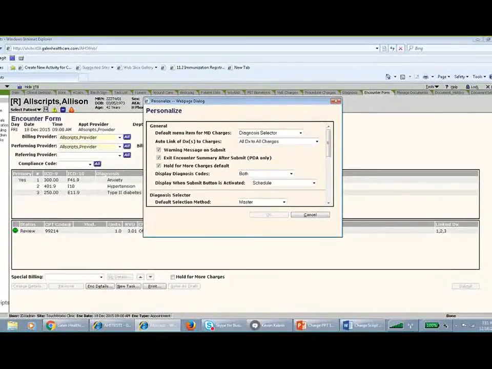One thing to keep in mind here is the auto-linking of diagnoses. Do you want them to auto-link? If you want them to do them all, primary diagnosis to all procedures, link all your diagnoses to all your charges, or you can set it to no auto diagnosis linking. It's important for the provider to understand that setting it to all is going to link every one of your diagnosis codes to every one of your charge codes.